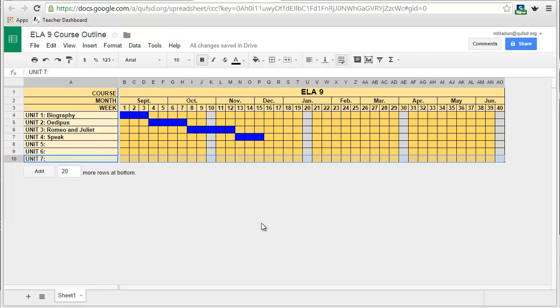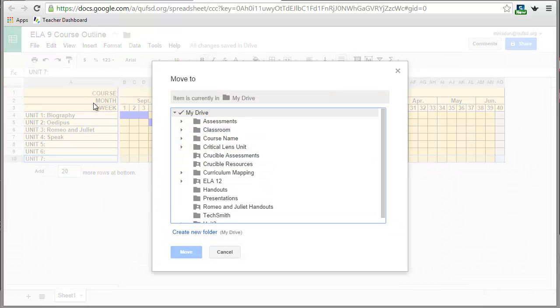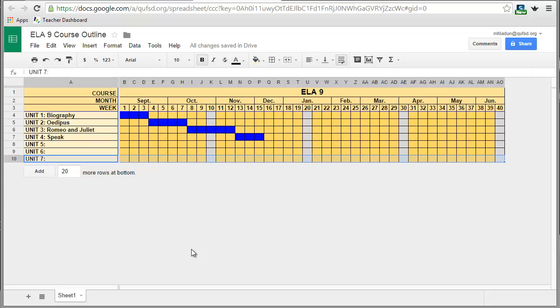Once I've added all my units, the last thing I want to do is move this document into the right folder for the course that I'm working on. This is my ELA 9 course outline. Because I created it from the template gallery, it doesn't put it into a folder by default. So I want to click this Move to Folder icon up here on the top. I'm going to find my curriculum mapping folder, expand it, and choose the ELA 9 folder. If I had multiple courses listed here, I'd want to find the right course for this particular outline. With the check mark next to it, I click Move, and it puts it into the right spot.